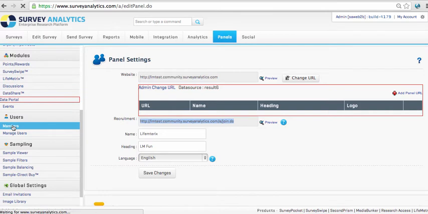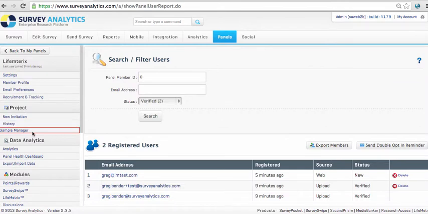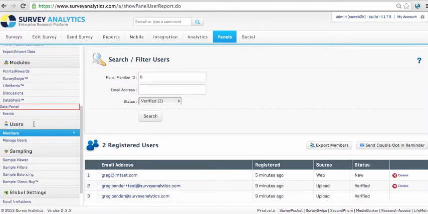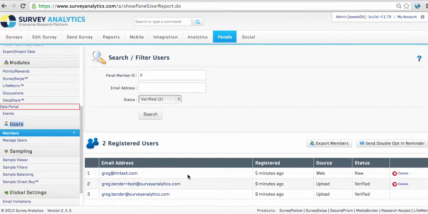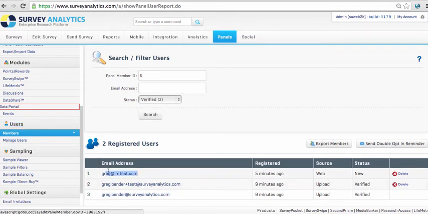So I go to Members. I should have one user or two users there now. Okay, so now I'm in my member section under users. I can do a search for any of my members, and you'll see my members that are already in here. You'll see the user I just registered, Greg@LMTest, is new. The status is new. It's not verified.